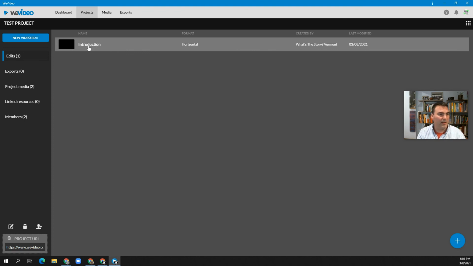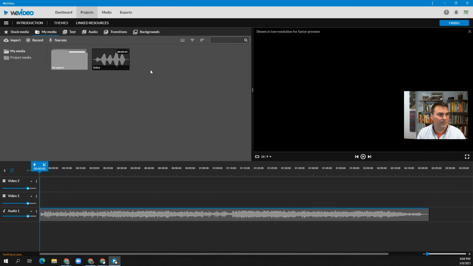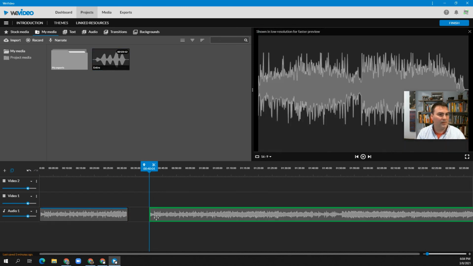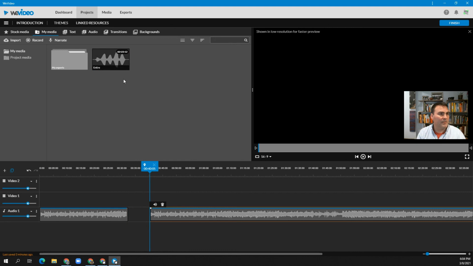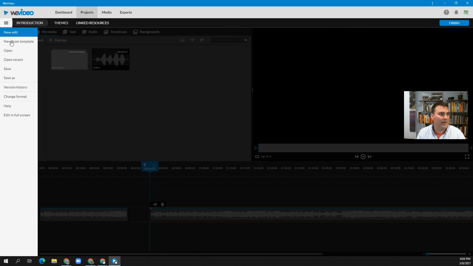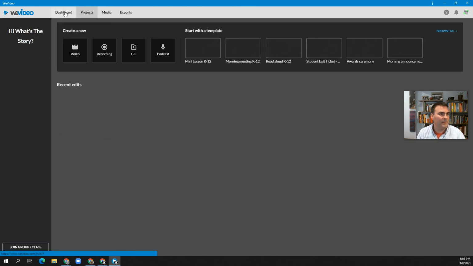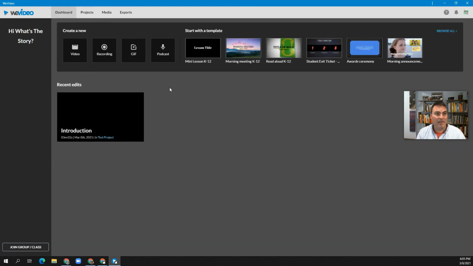So if I want to keep working on this, I'm going to double click it, get back into the editor. I can do some changes, and that's it. It'll save pretty much automatically. I can force it to save by clicking this hamburger icon or menu, and then click save. There you go. Back to the dashboard. I'm done.